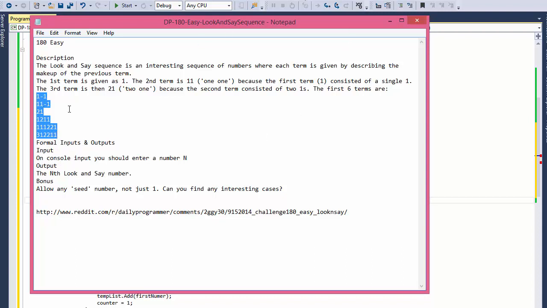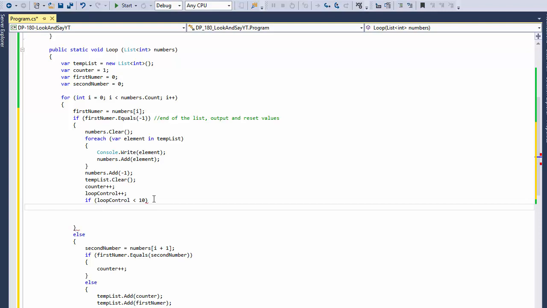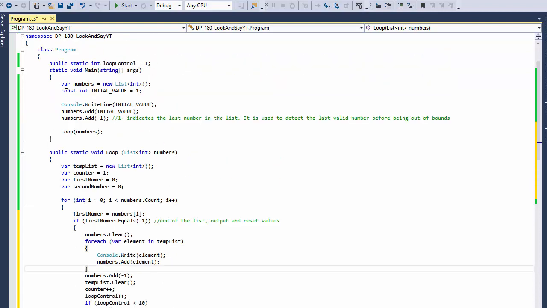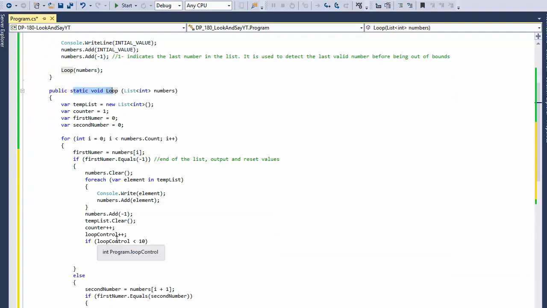I could have 15 or 20 or whatever, but for now I'm just saying I don't want any more than 10. So if it is less than 10, then we can still loop. And what I'm going to do is call the same function, the loop, and pass the new numbers to it, the new list with the new values. Over here, the first initial value was put in the list, and we called the loop function from the main method. But now I'm calling the loop function from within the loop function.